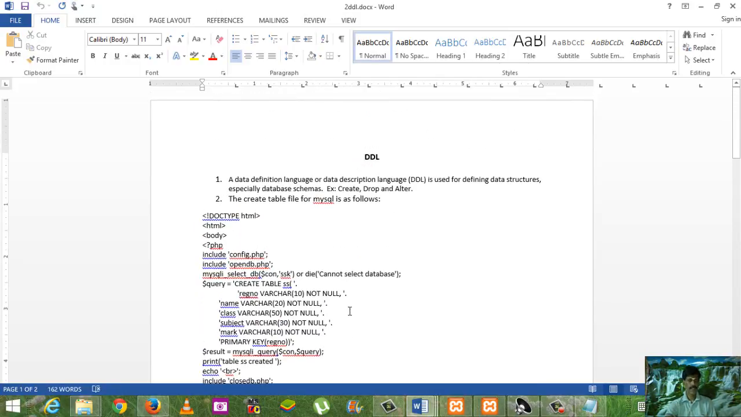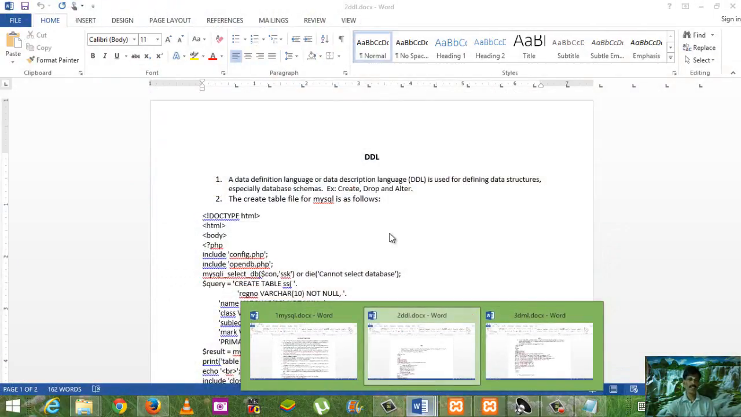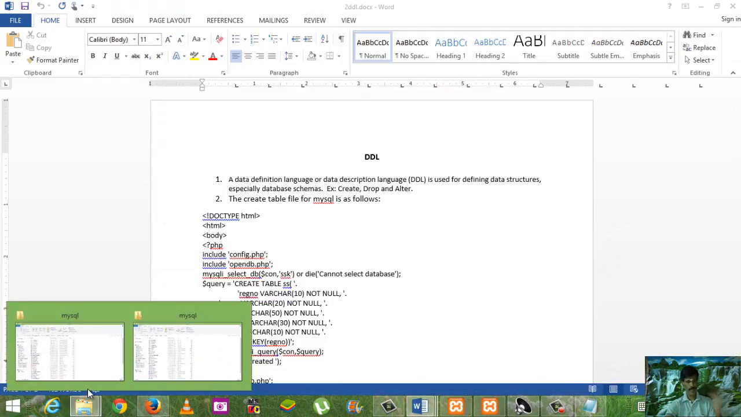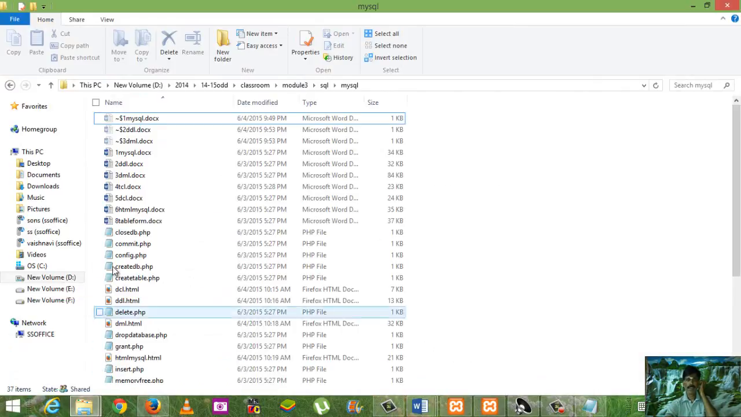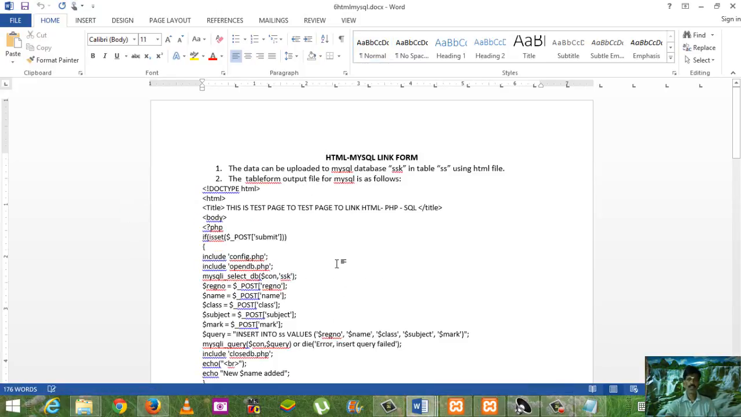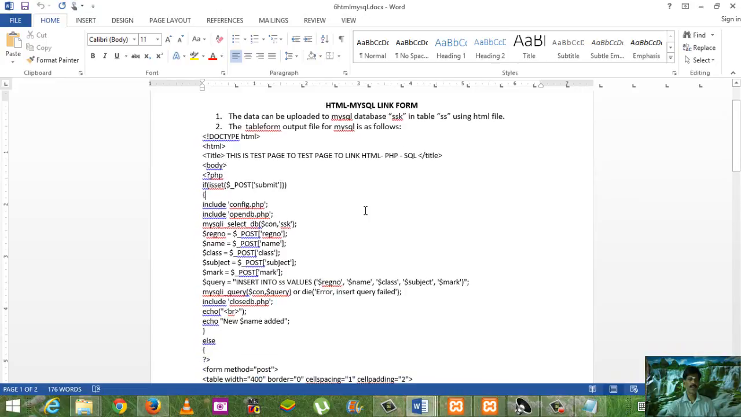So now we saw three files here: one is the MySQL general file, then the DML file, and then the DDL file. Now we are going to see the file which is used to link MySQL and HTML, that is to get information from the user and to deposit it in a database. For this, as usual, we will use an HTML file format, and this is going to link HTML, PHP and SQL. That is, we are going to get information through this HTML, and that information is transferred to SQL through this PHP file. So that is how this file is going to link HTML, PHP and SQL.